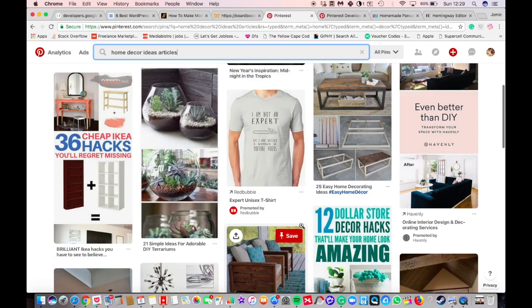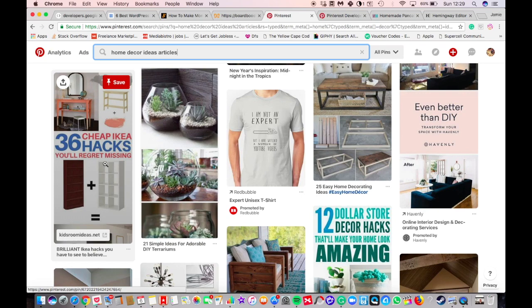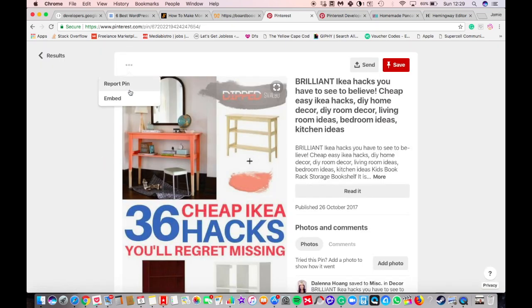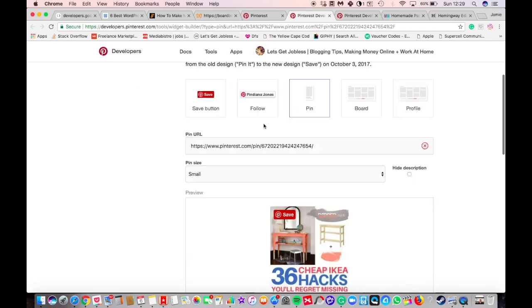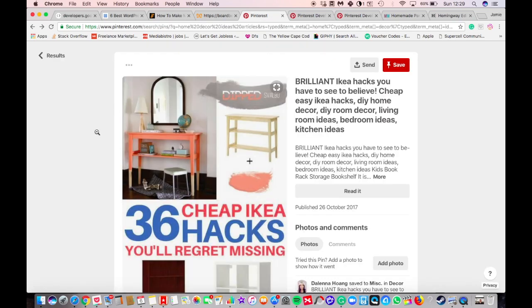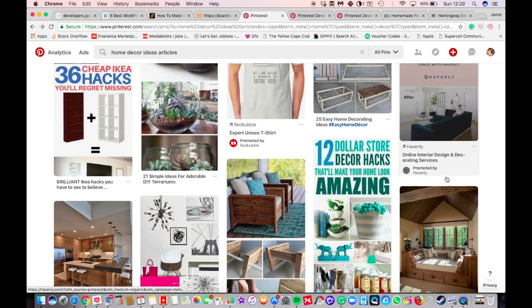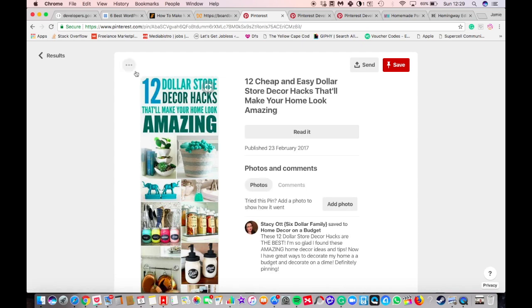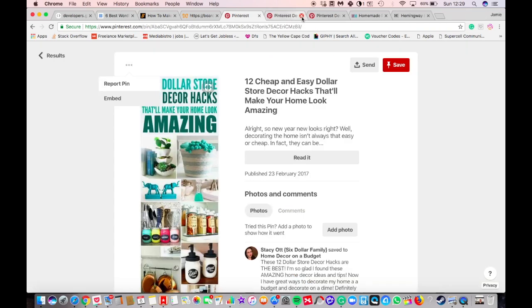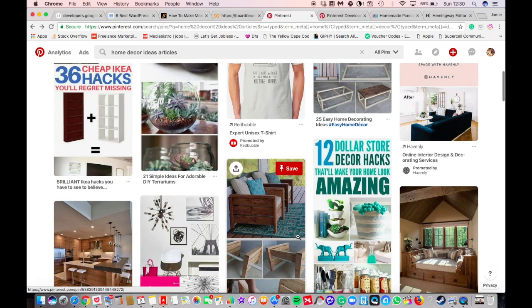So this is 36 cheap IKEA hacks you'll regret missing. So this is obviously a blog post. So let's have a look. Embed. If you're doing home decor, is that a good topic to write about? 76 pins. So that's not done great. $12 store decor hacks that'll make your home look amazing. Embed. Didn't come up. So this technique is very much about trial and error.